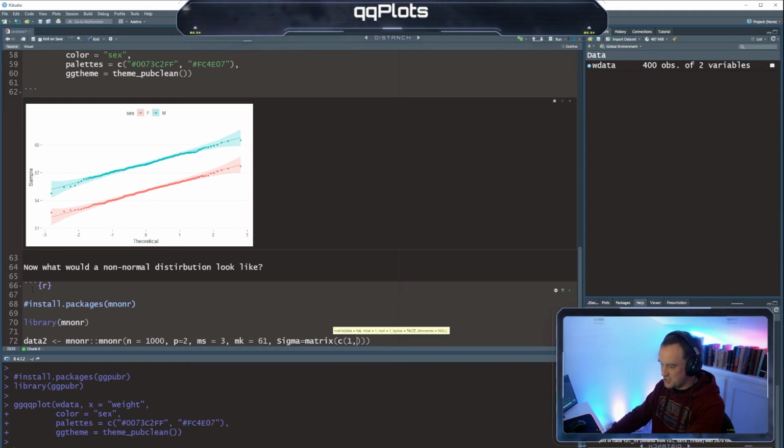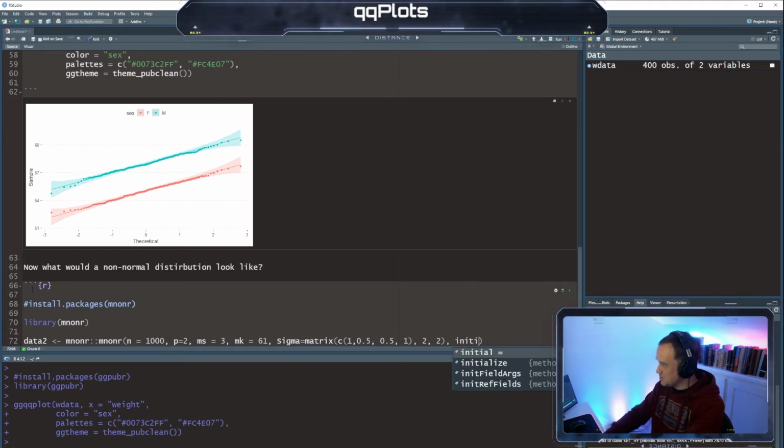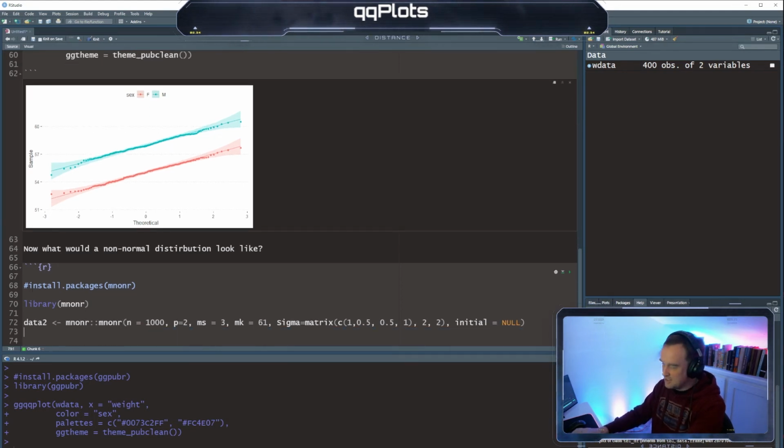drastic non-normal distribution. We're not going to get into all the stuff for skewness. 0.5, 1, 2, 2. This is just so you have the data. I'm not so worried about you learning how to make non-normal distributions yourself. If you are interested in that, just check out the help on the mnormt package. Okay, and then data 2 as data frame data 2.